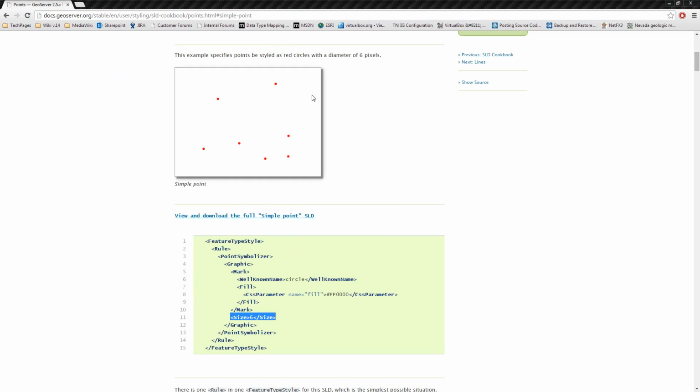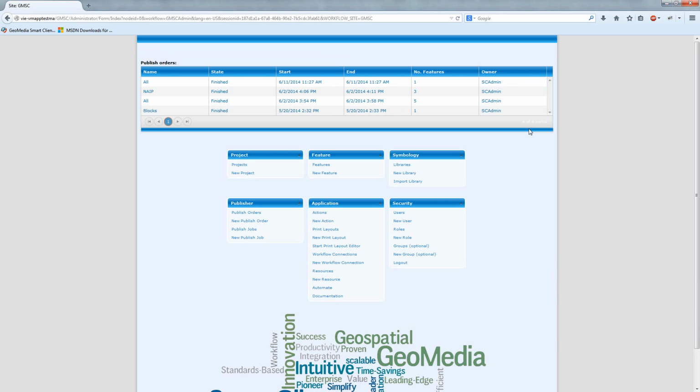So there is an SLD cookbook available on the internet, and as a first example we will create a point styled as a red circle with a diameter of 6 pixels. Okay, so I will switch to the Smart Client Style Editor. How to do so? At first we have to create a new library.